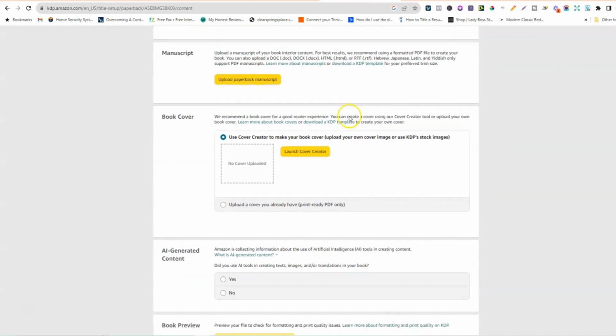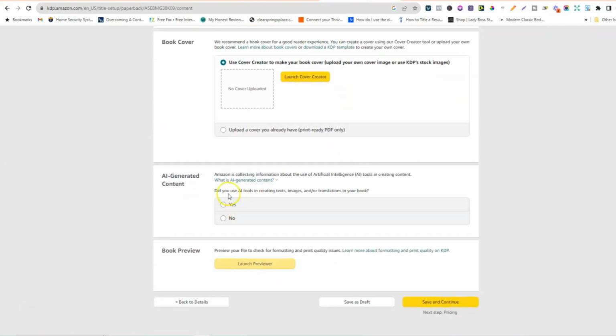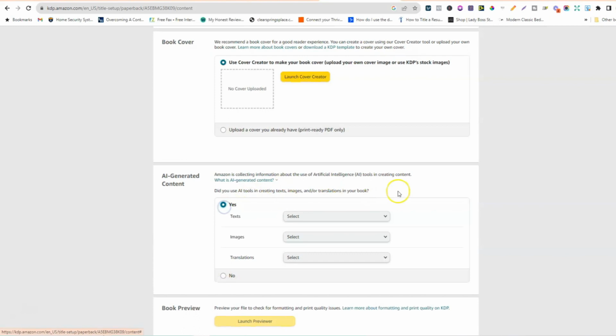But here with the AI tools, basically you're just going to either tell it yes or no. And I would just suggest, don't try to scapegoat and try to lie. If you know you've used AI in some way, form, or fashion to create your books, just tell the truth, right? Be truthful about it. I guess Amazon is basically using this to kind of police the kind of content that is being uploaded right now.